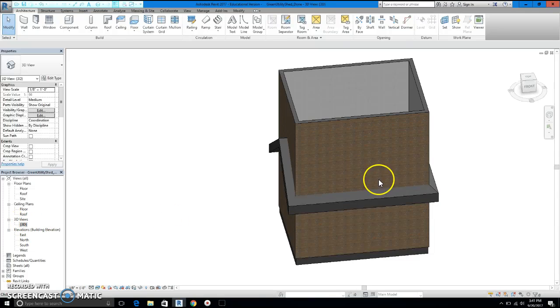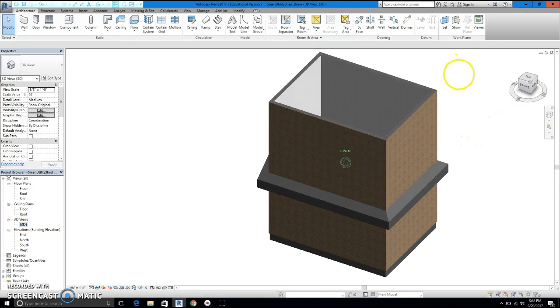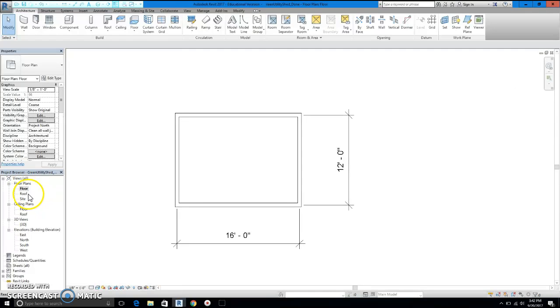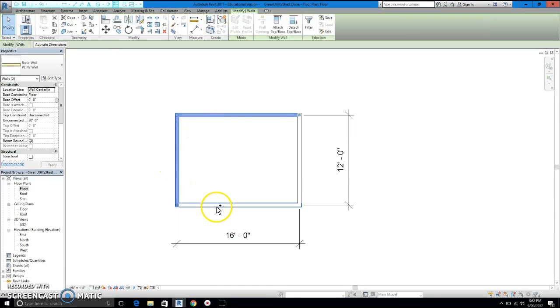So I'm going to come here to my 3D view. As you can see, actually, this is a good opportunity to fix these walls. So let's just say I forgot to attach the walls to the roof. What I'm going to do is come onto floor, and I'm going to hold down the control key and select each one of my walls. So what I want to change first is my unconnected height. I'm going to change that to 8, and I'm going to hit apply.